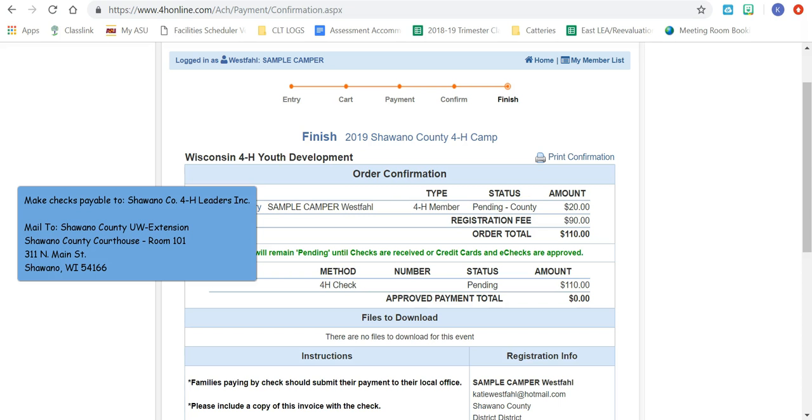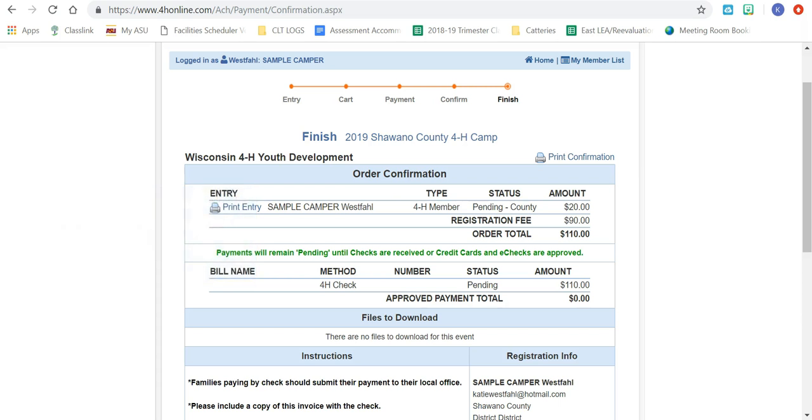Option 2 would be to write out a check made payable to the Shawano County 4-H Leaders Incorporated. You could then hand deliver the check to the Extension Office in the courthouse or mail the check. The last option would be to make an online payment with the GovPayNet website. Through this website, you will make a credit card payment to pay for the camp fees.